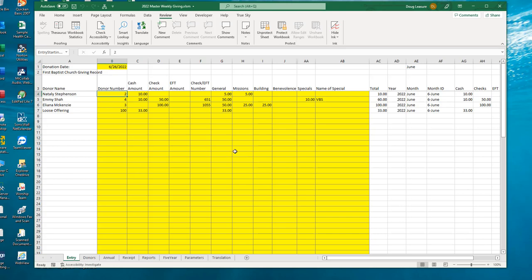So let me show you how easy it is to record the donation for a weekly offering. We start with the date of the offering, and then we just enter the donor numbers, the amounts that they gave, and the amount that they want to go into each donation category. Let me show you how that is by doing an entry.